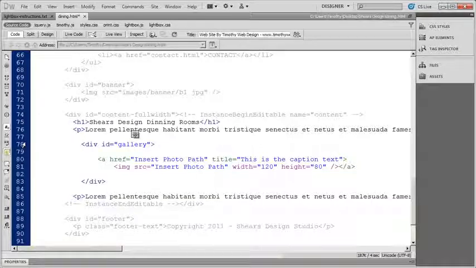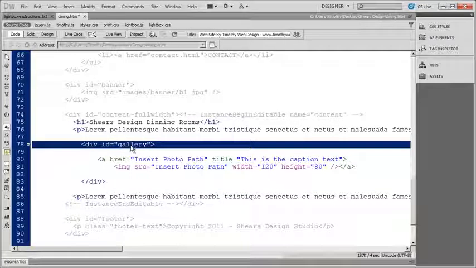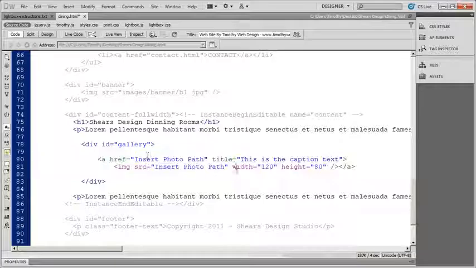Now, any images that appear inside of the gallery div here can be used in the image box, or the lightbox. Right now I just have one image right here, but if I wanted to add another image, all I would do is copy this code and paste it in. Now, the link to the actual photo that you want to display when they click the image is going to be placed right here.